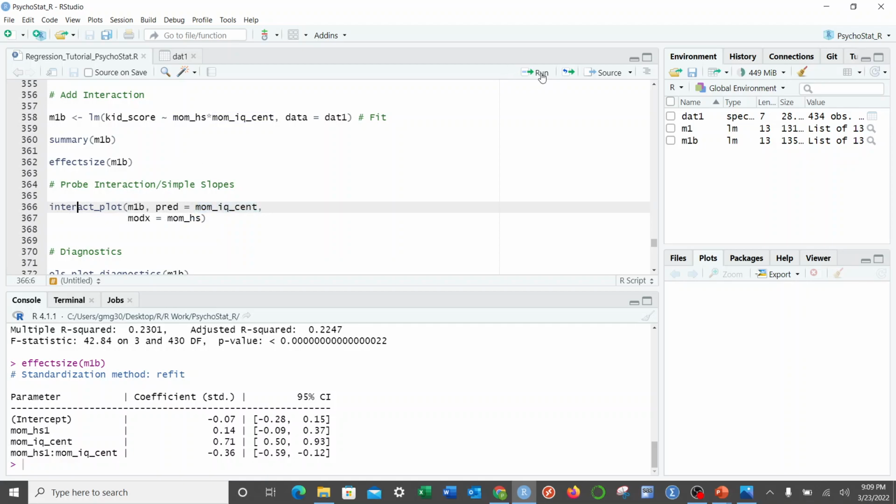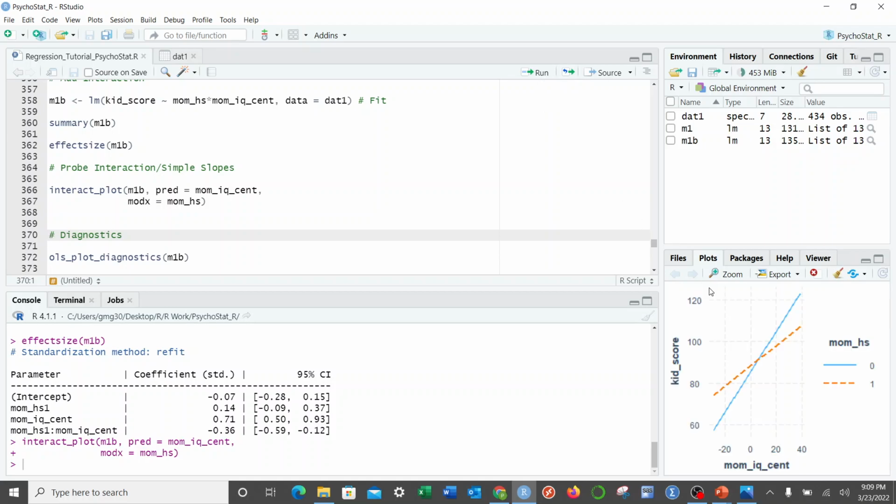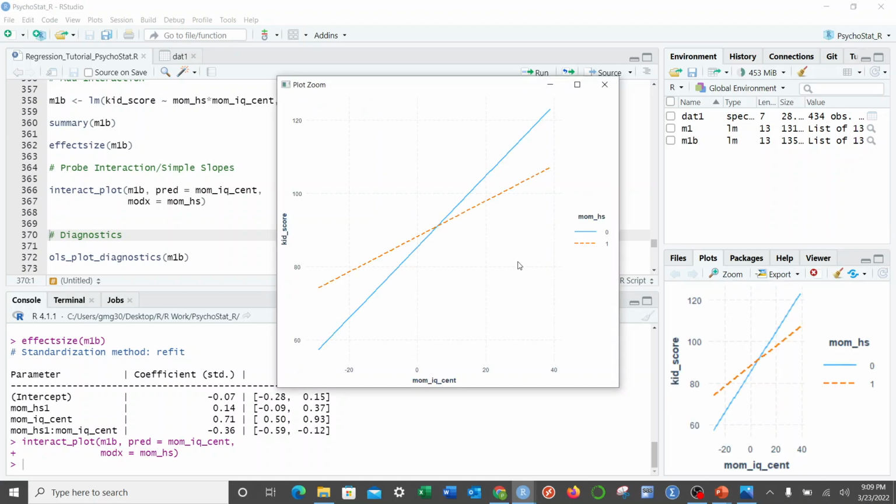So we'll go ahead and run that. And we see a plot right here. And this shows us the slope of mother's IQ predicting child IQ, and it shows us for both levels of mom high school. So the blue line represents the slope for the mothers that did not go to high school, and the orange line represents the slope for when the mothers did in fact graduate high school.